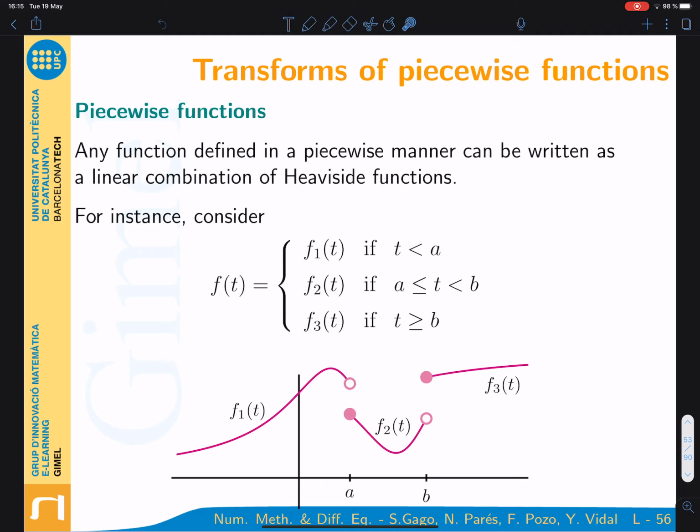Here, we define a function f(t) that is a piecewise function. You see, we define that prior to the value a, f(t) is defined by f1(t), and it is plotted here. Then between a and b, the function f(t) is given by f2(t), and then after b, the function f(t) is defined by the expression f3(t). And here you have an example of how this f(t) function looks.